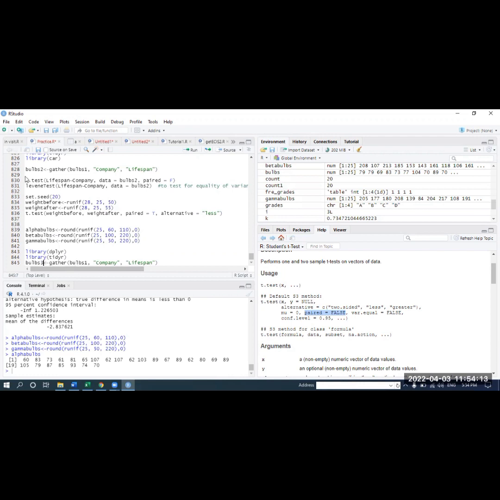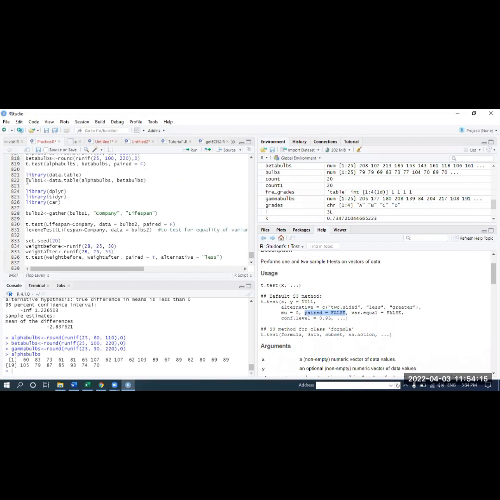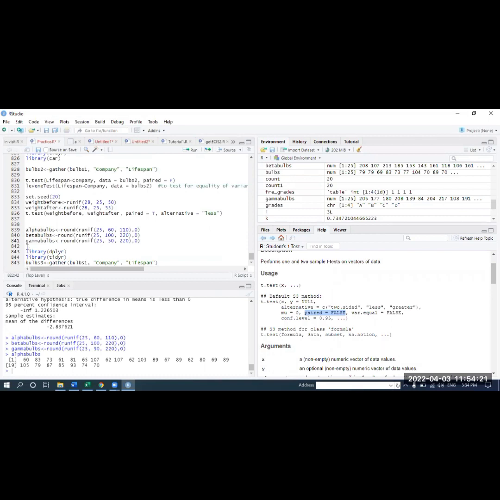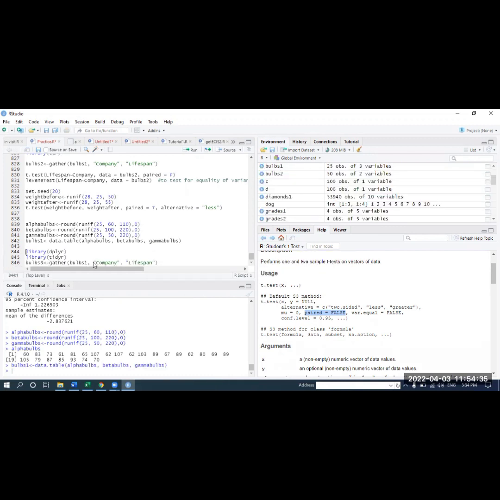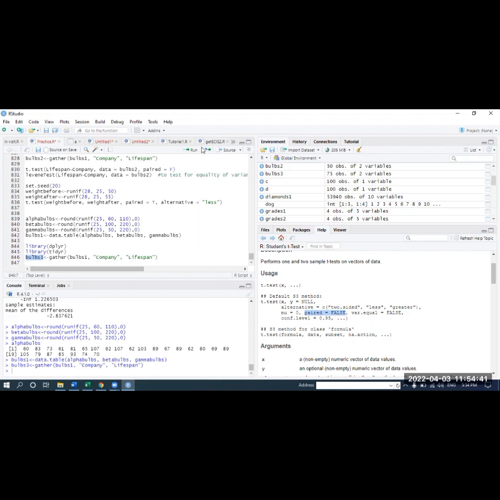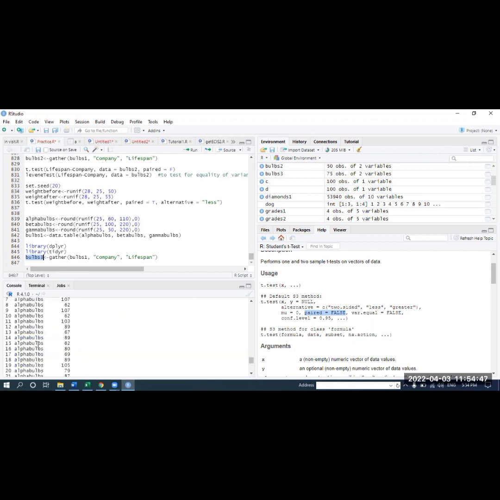So first I have to convert it to a data frame, a data table. Remember, for you to convert to a data table, you need to call up the library. So let me add the third, gamma bulbs. So I've converted it to a data table. Now I can run this. Let me see what my bulbs 3 is. I have gamma bulbs, beta bulbs and alpha bulbs. So now it is in the long format. After converting to long format, I can now do my analysis.